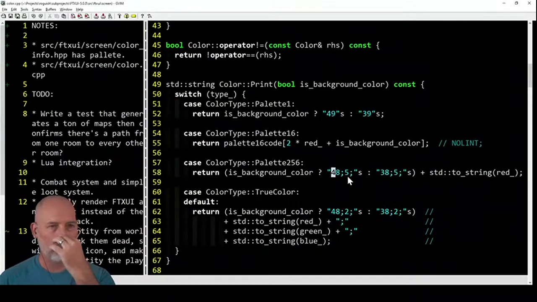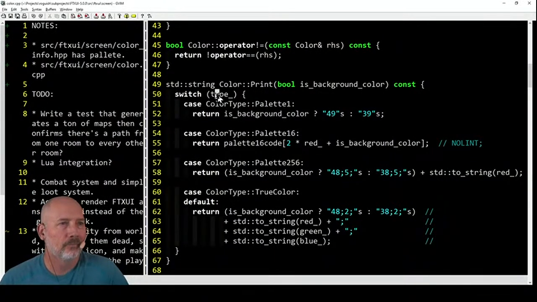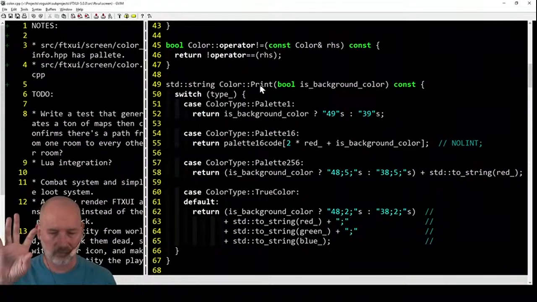All right, so this is the kind of stuff we're looking for. Yeah, okay, so palette 256. Let's see what he's doing. Okay, so there's a background color. We have a color type, true color, okay. If it's background, we do those two codes. Okay, so first step is just getting it to do any of these codes. And I believe it's like escape and left bracket.